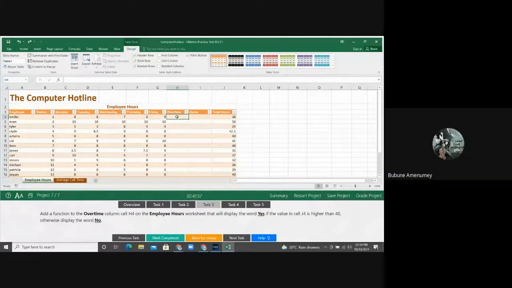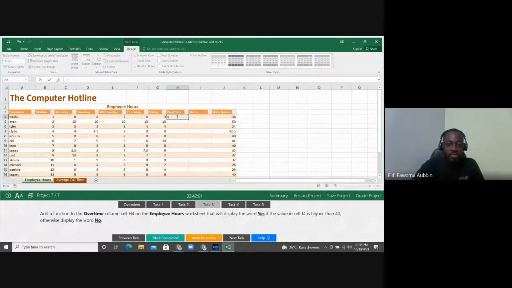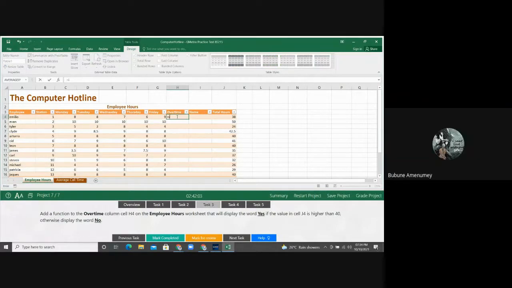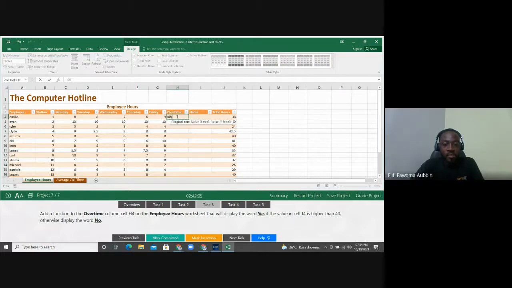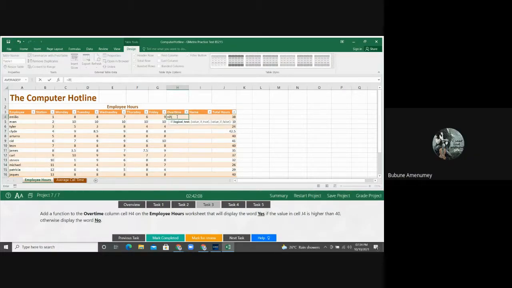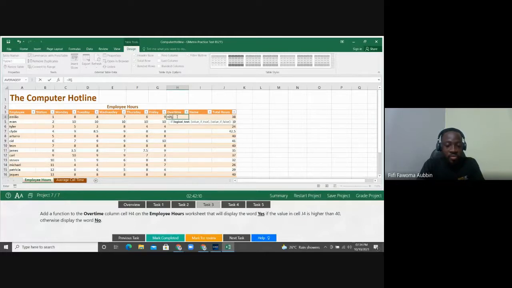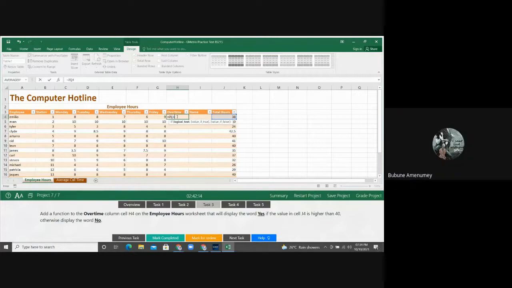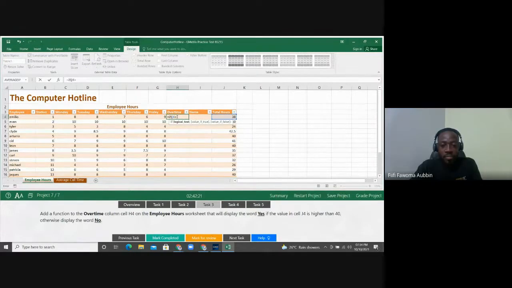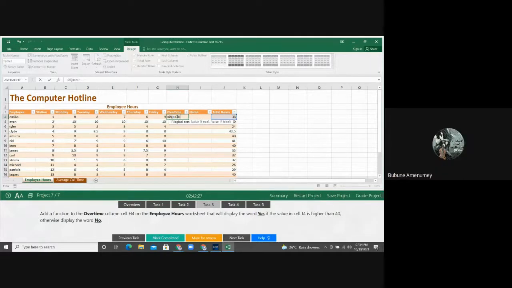Equal to IF, open bracket. J4, greater than sign, 40. Okay, I've done that. Comma, true.